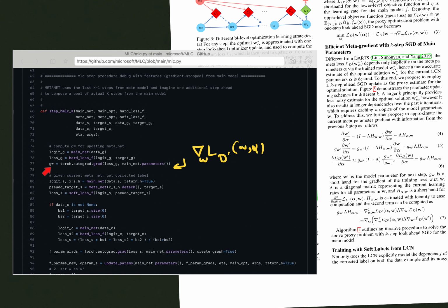Now the first thing you do is you do the GW. This is good naming because in the paper also GW is defined as the gradient of the D prime with respect to omega. Actually, my apologies, this is going to be normal D, not the omega.